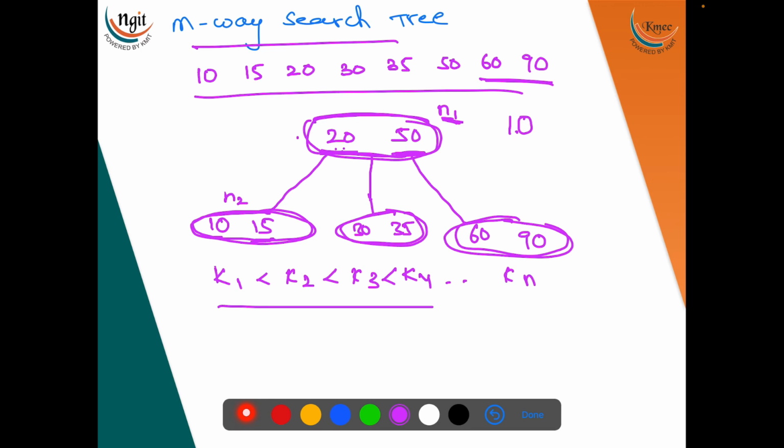Now, how the searching operation is possible in an M-way search tree: if I wanted to search any element, I will be searching with this root element. Let's suppose that I wanted to search 30. The way we did in the binary search tree, the same way we will approach in the M-way search tree. Now 30 is your key element. We will check whether it is equal to the root or not. The root is having two elements, so 30 will be compared with this 20 element.